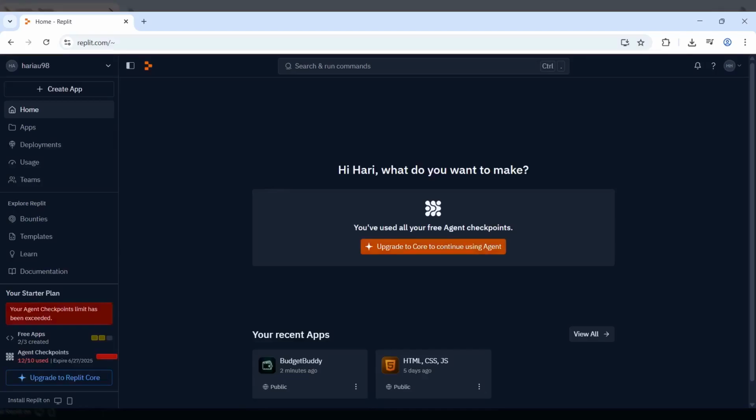Hi, this is Hari again, and in this presentation, I'm going to demonstrate the budget tracker application built in this Replit tool. So I'll just run through the quick demo.